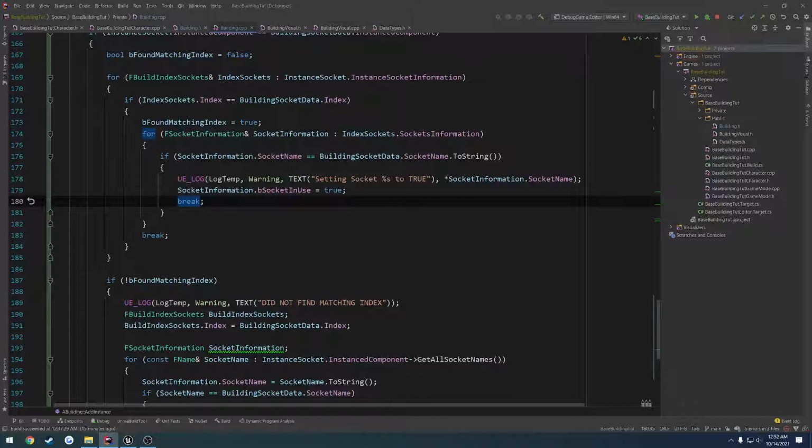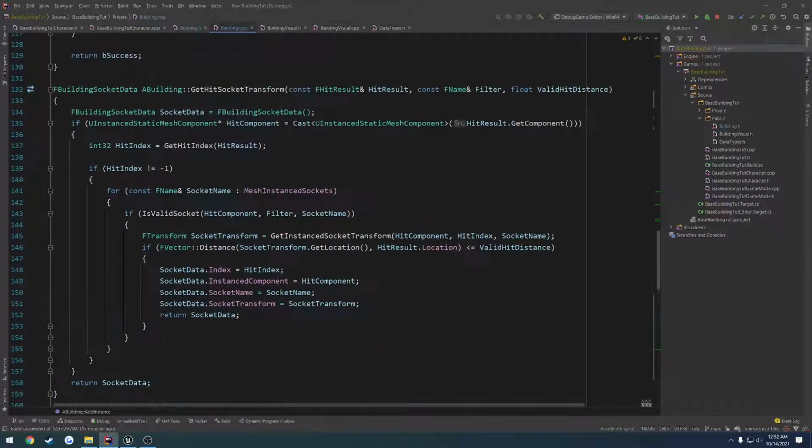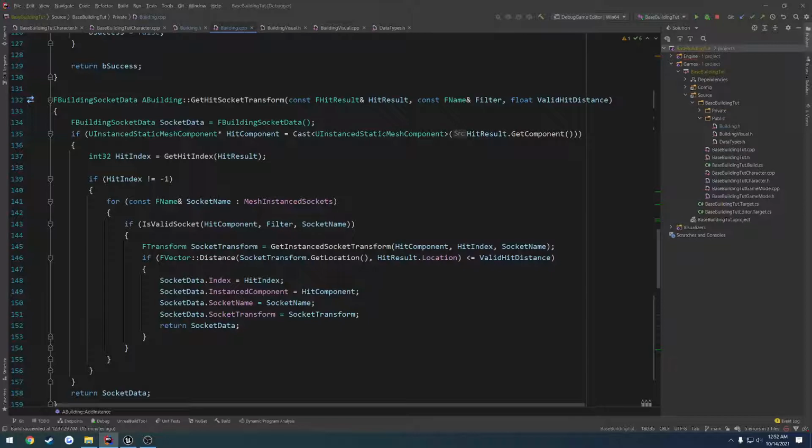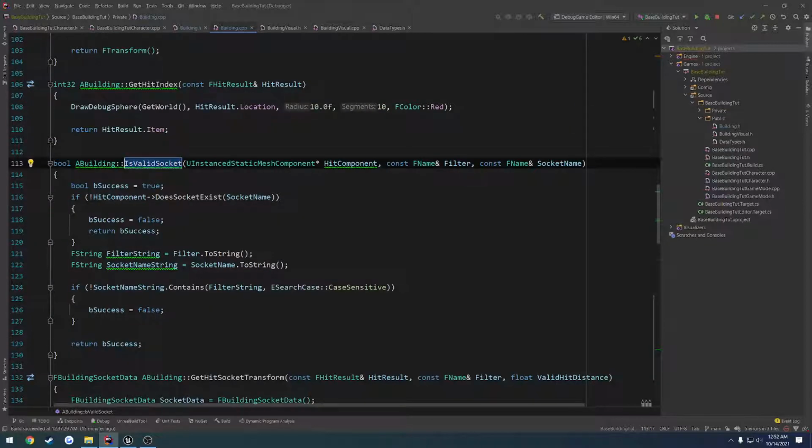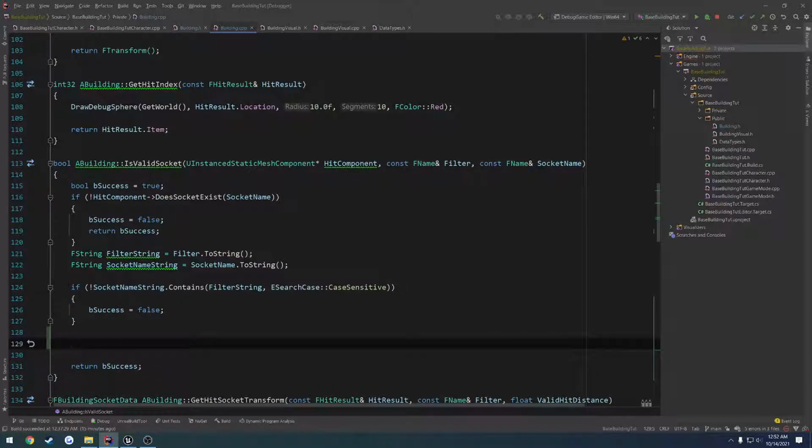I guess the easiest way to set that up is to make use of it. So that's going to be in our filtering. So where we have our isValidSocket function, with the hit component and the socket name and all that fun stuff, we can do a check. So this is where we're going to iterate through and see if the socket is in use. We've got to make sure it even contains it first, then we want to make sure that none of the sockets are actually in use. So we want to iterate through it.